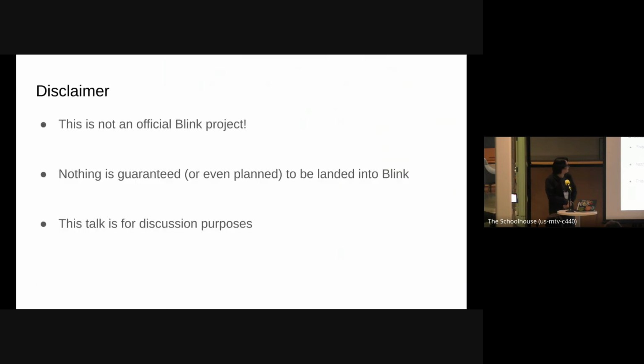So first of all, some disclaimers. This is not an official project of any kind, because it's not even a Google project, and nothing is guaranteed to land. So it's more for discussion purposes.